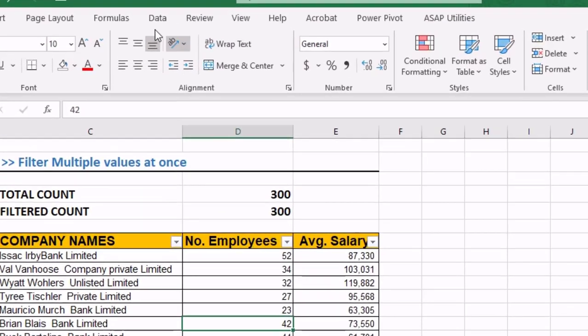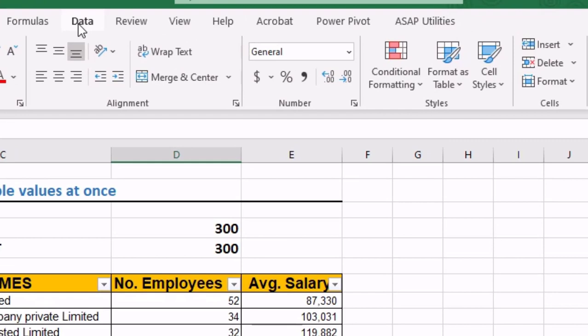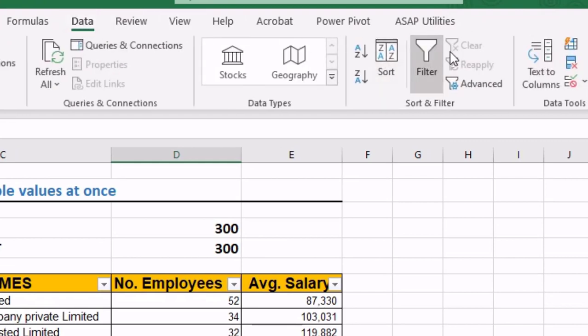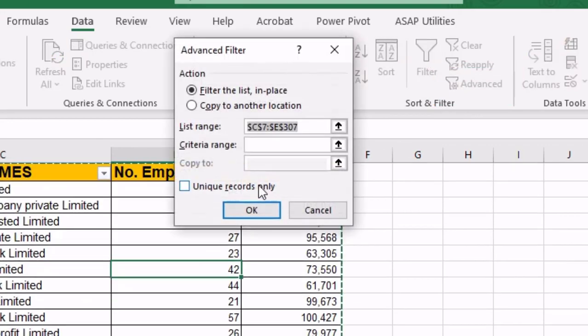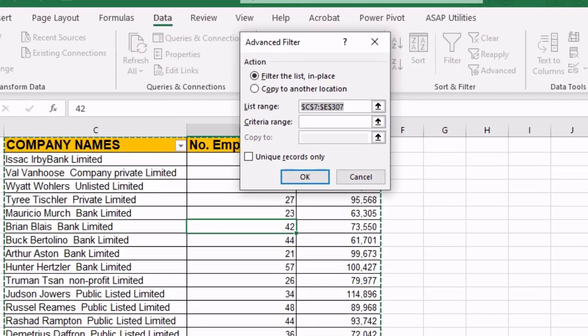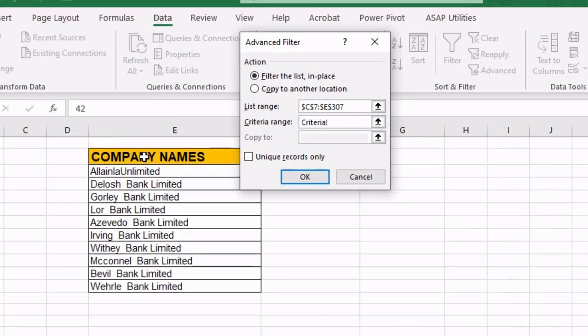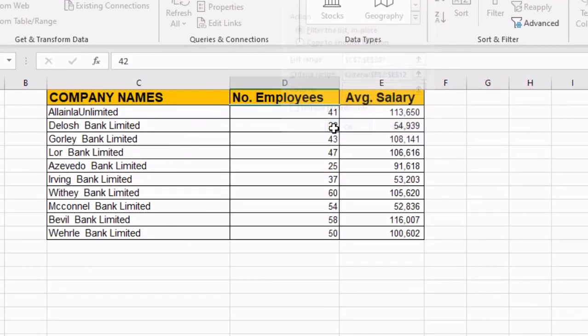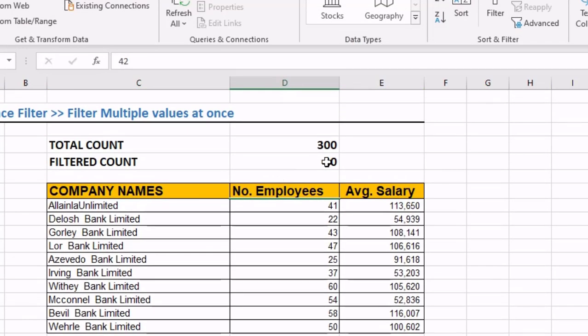Now in the original table you have to go to Data, then in Sort and Filter press Advanced. All your data will be selected. In the criteria range you go to the new sheet and make the selections including the header, and all your data will be filtered at once.